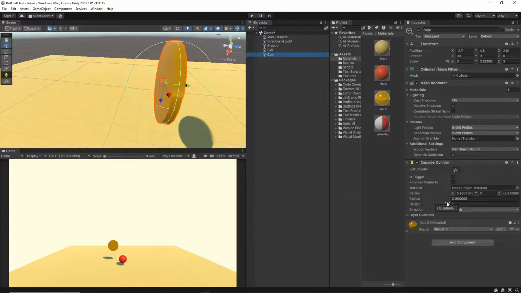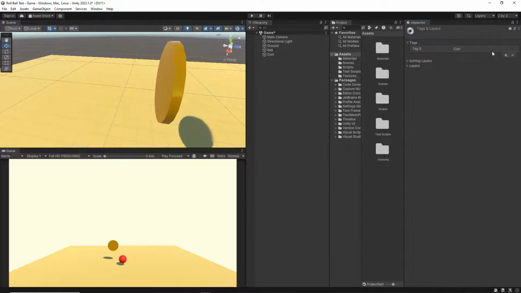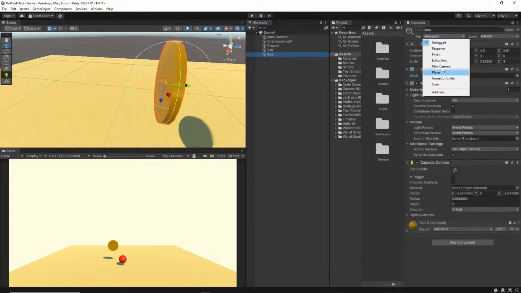Now I'm going to give a tag to the coin so that whenever our ball collides with the coin, we can check if the ball has collided with the coin or not. For that, I'm going to select the coin, go to tag, click on add tag, click on plus, and as you can see here, I have a coin tag created already. In your case, if you don't have that, you can simply click on plus and create a new coin tag. Then select the coin one more time, and from here, click coin. So now we have the coin tag attached to the coin game object.